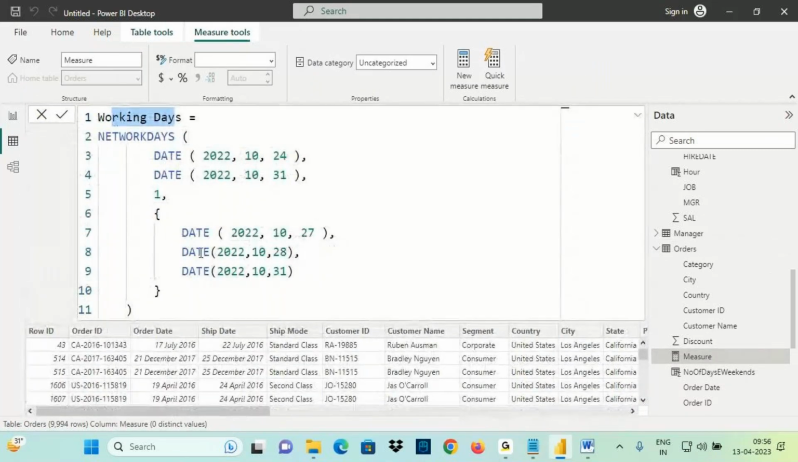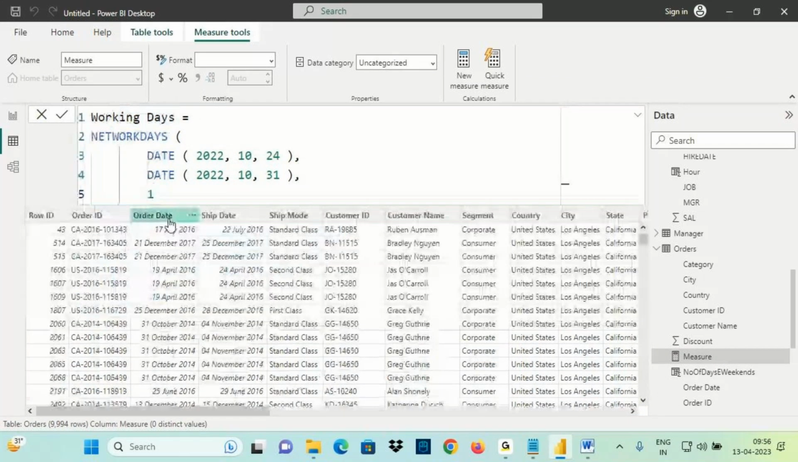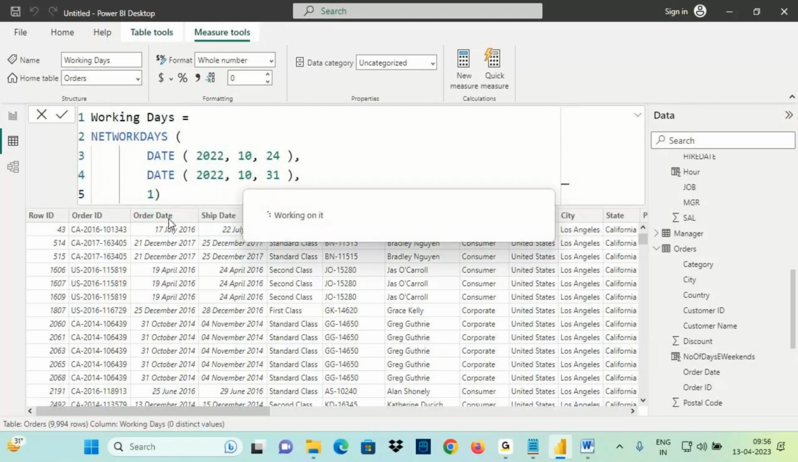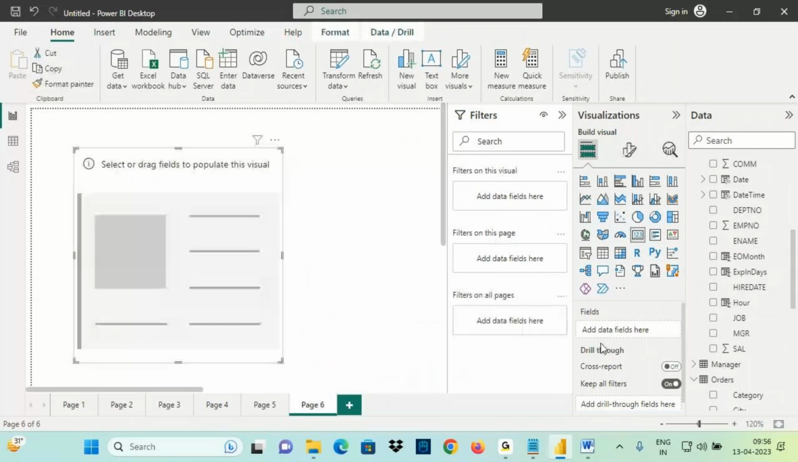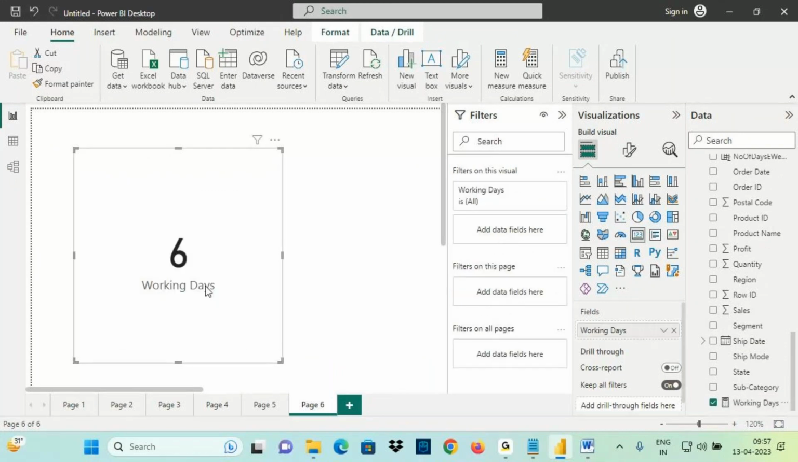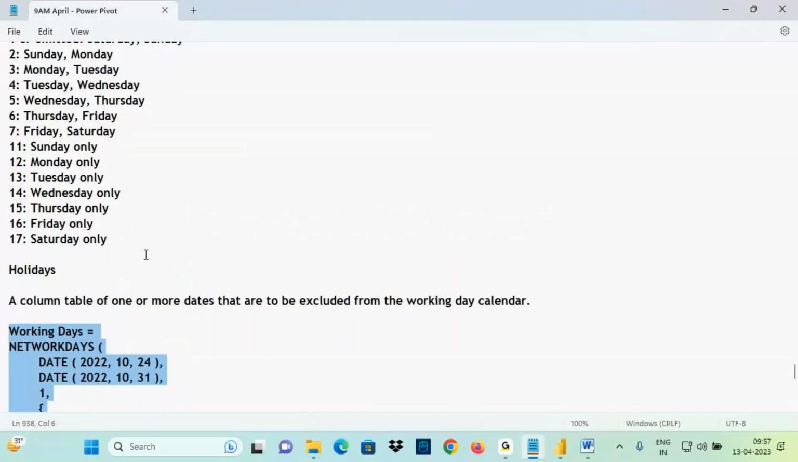The measure name is Working days. So for now, first I'll pass only till here. You are not giving any holidays. How many days will it show? You are asking to exclude only Saturday and Sunday. Holidays you have not given. When I run it, it gives 6. So why is it not 7?